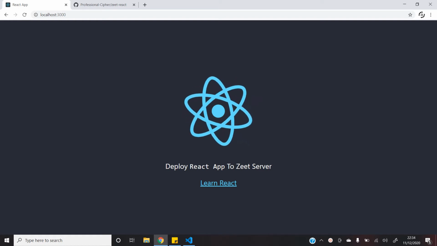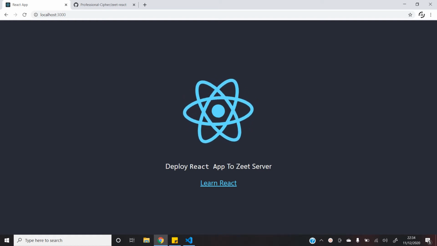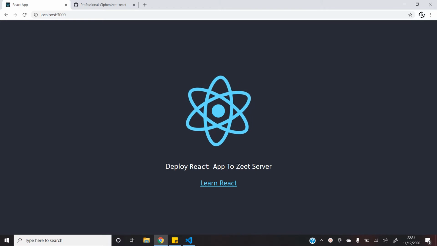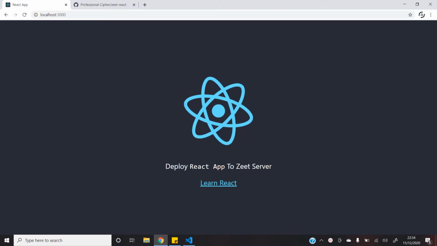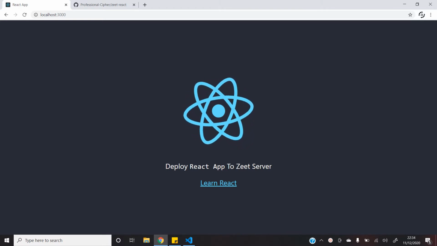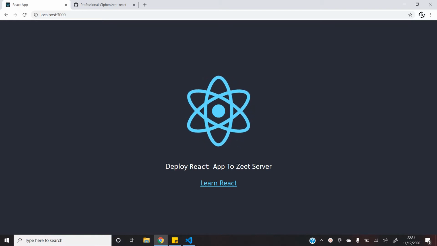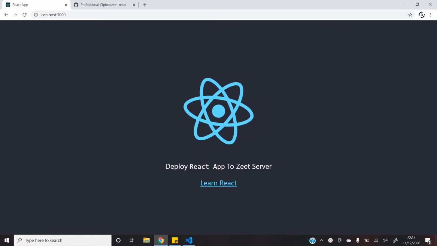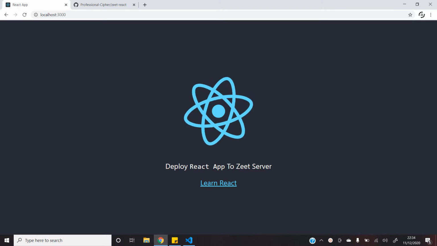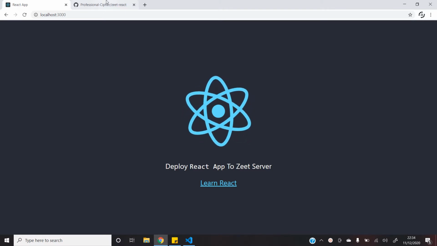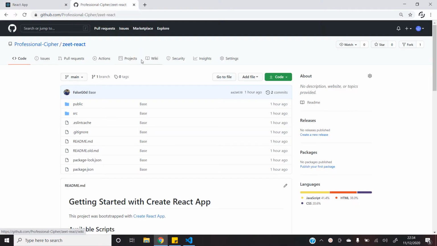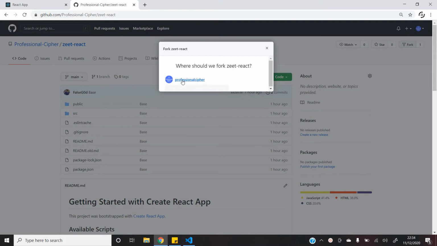Greetings friends, today we are here to learn how we can deploy our React app onto a web server for free. For this I have made a few changes onto the basic React app and I will be demonstrating how we can deploy it. For this, the first thing that you need to do is go to the following link which will be available in the description below and then fork it into your GitHub account.